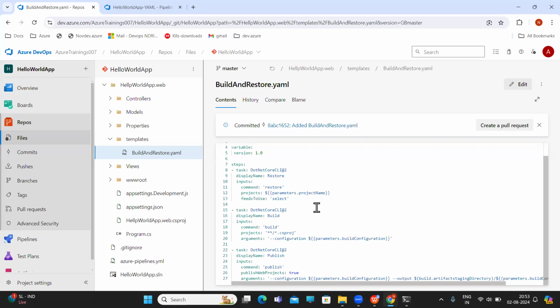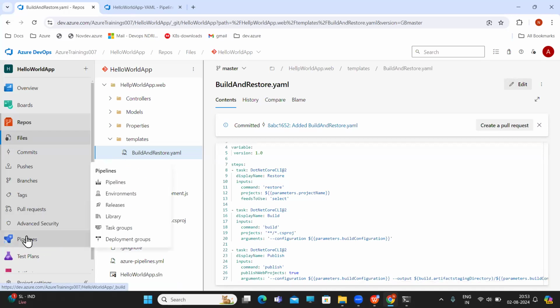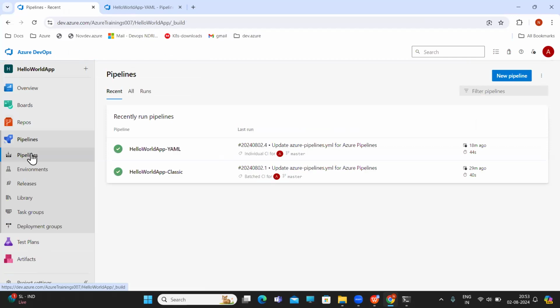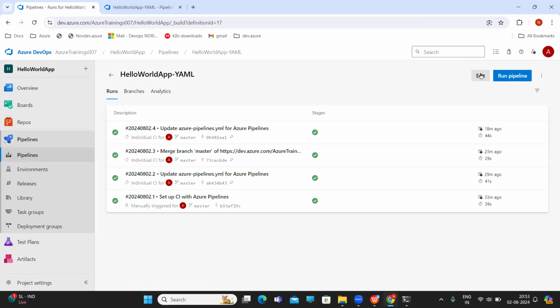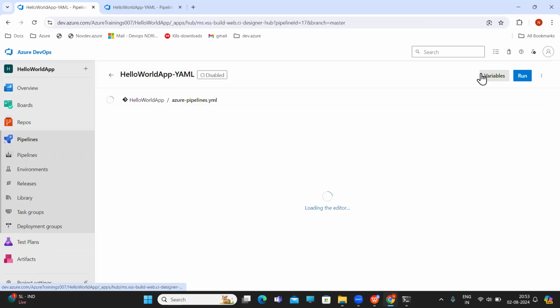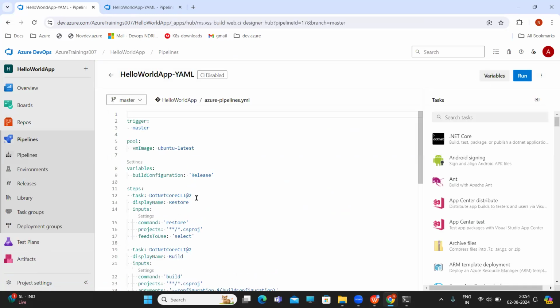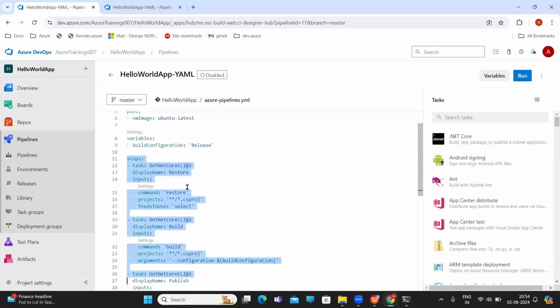Now I have a template file. Now I want to include this in my actual pipeline. How to do that? This is just a template file that we have created. Now go to pipelines, AML pipeline, edit. Instead of using this, I want to reuse basically all the restore, build, and publish. Let me comment this.